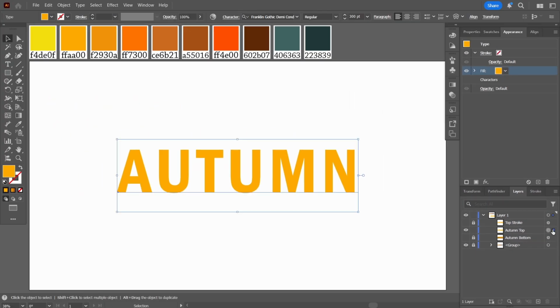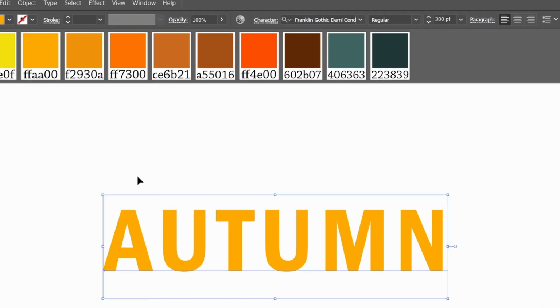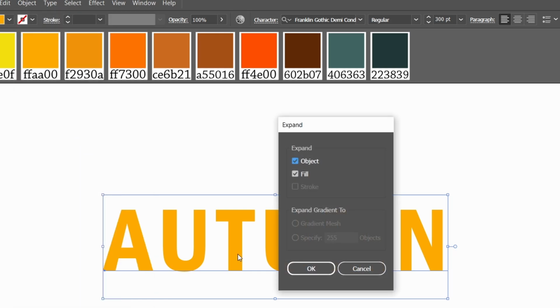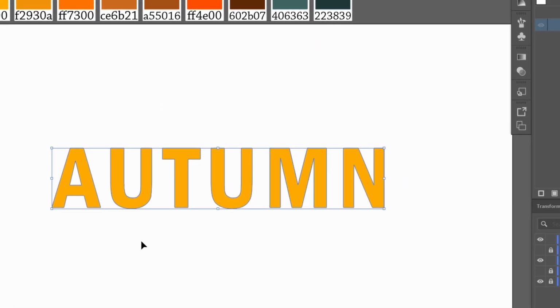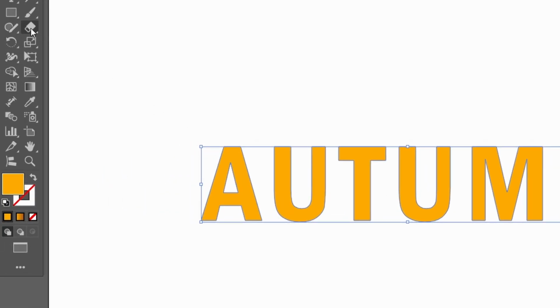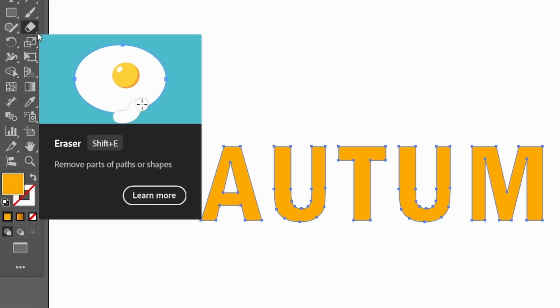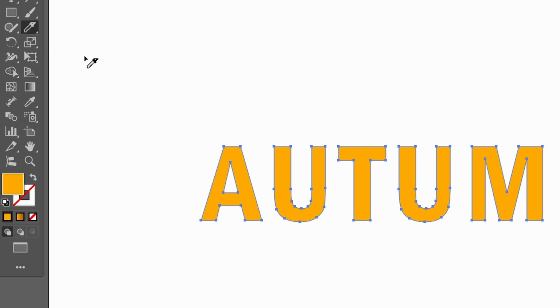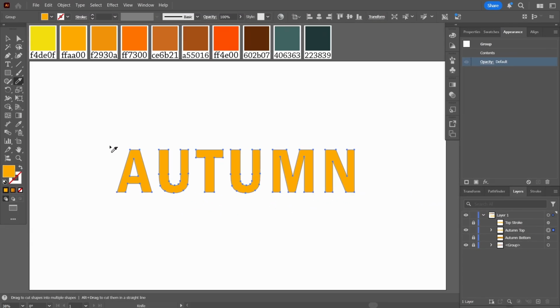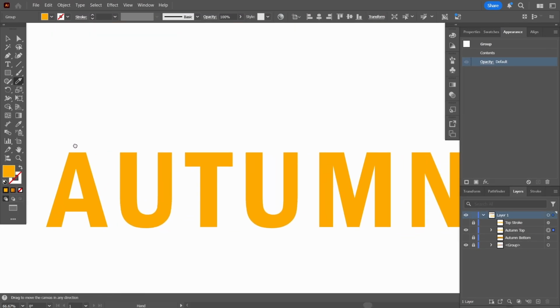First, I will expand this text so that it becomes an object. Let's go up here in the objects and then press expand appearance. Now go back again in the objects and press expand again. This has now turned the text into an object that we can edit normally. Now come here where you see the erase tool and then press on the small arrow below here and choose the knife tool. We will use this to create multiple layers of colors to this text. I'll speed up the video a little here.